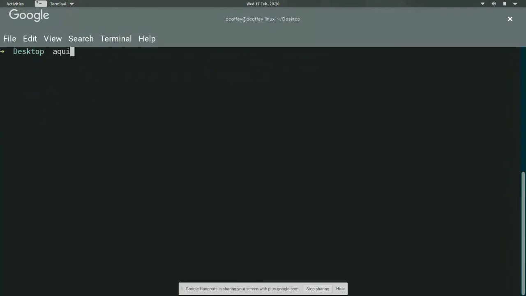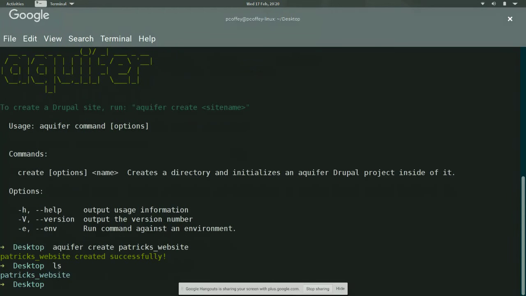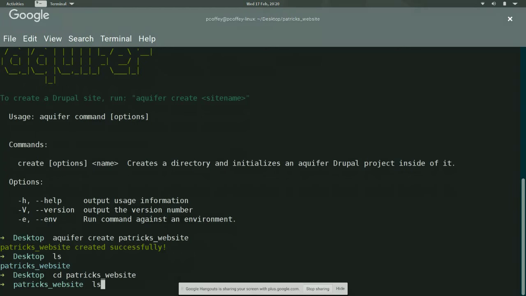Okay, so Aquifer is a command line interface, and here it is. I'm not in an Aquifer project right now. I'm just in my desktop. So let's go ahead and create an Aquifer project. Patrick's website. So it says it created it successfully. And I can see that there's a directory in my desktop called Patrick's website. So I'm going to go into that directory and see what we have.